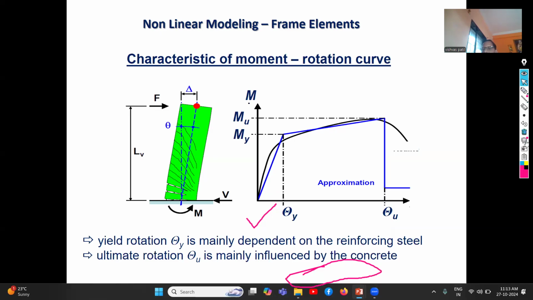So this is a behavior in the element, column or beam, as the moment goes on increasing because of the lateral loading. What is the change in the rotation? That is represented by means of a graph. So that is a moment rotation behavior. Okay, so this is the actual behavior.